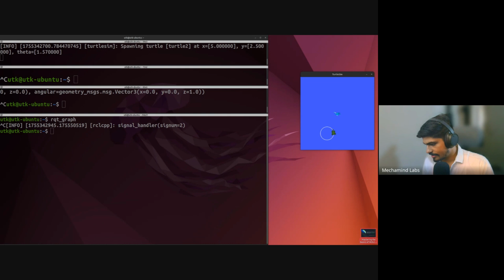Can one command line publish to both turtles? No, a command line acts as a node. So using a single command line, you cannot publish to both turtles. You'll have to publish to them separately. Okay.